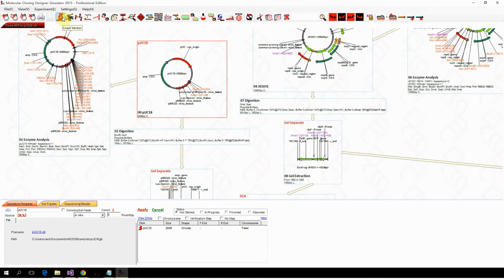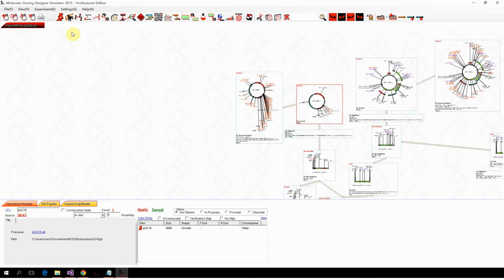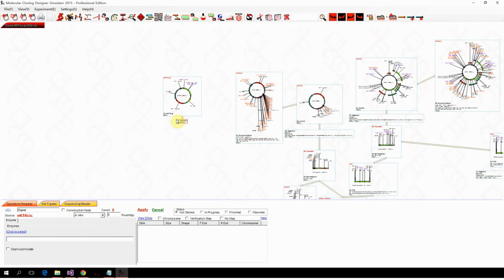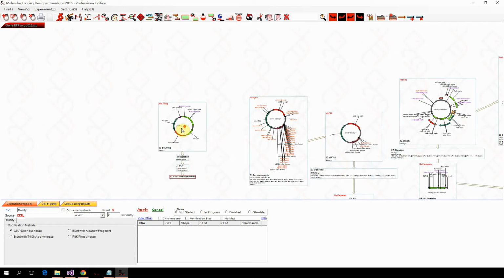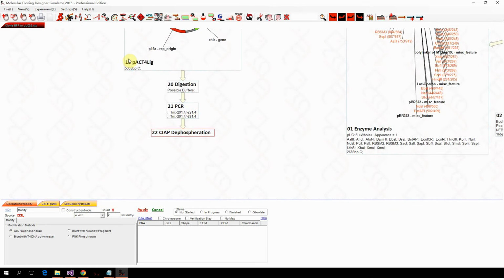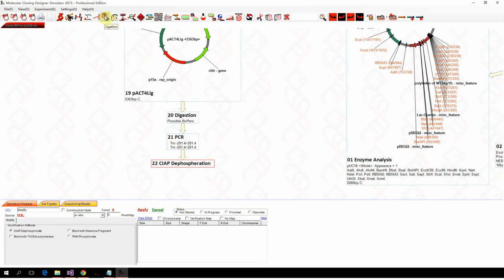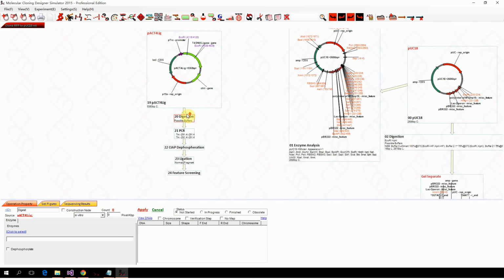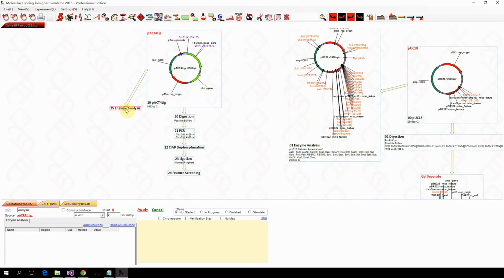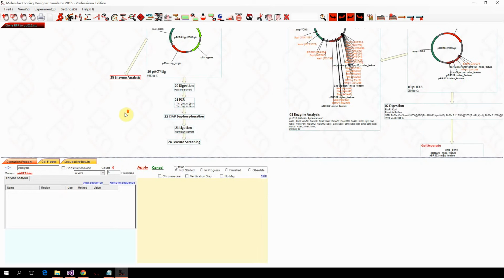So you can, for example, load vector and do the digestion, do the job verification, do the PCR, modification, ligation, screening. So you just need to select one node and click any of them to add a node in the flowchart. But how to change the source of the node?